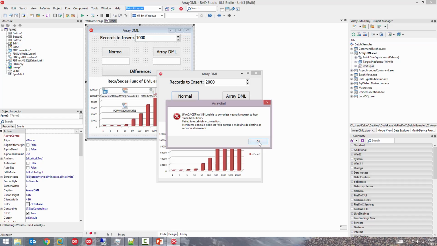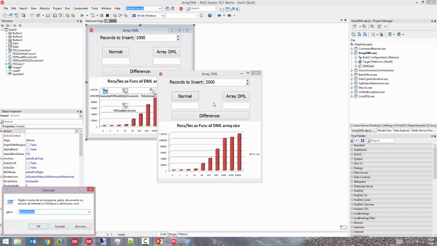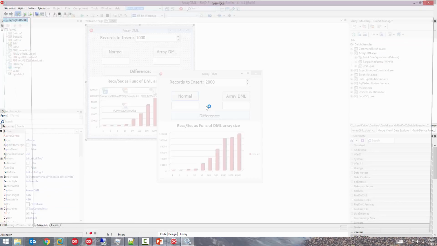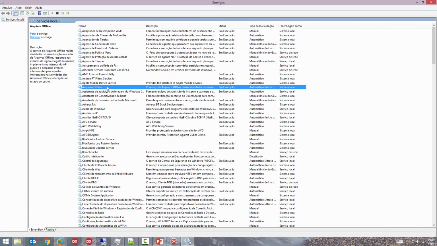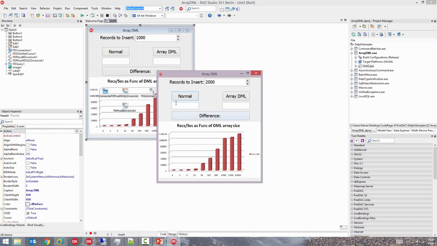Let me start my InterBase first. It is probably up, and no, it's not up. That's why it didn't work. Now let's try to do the insert again and see how long it takes.